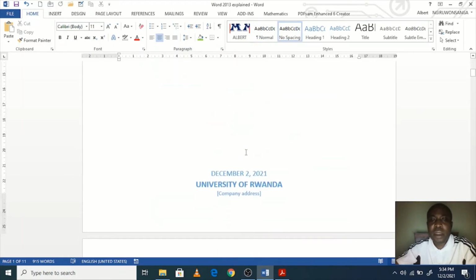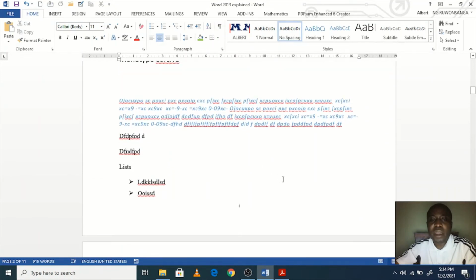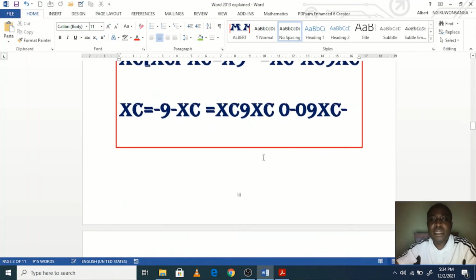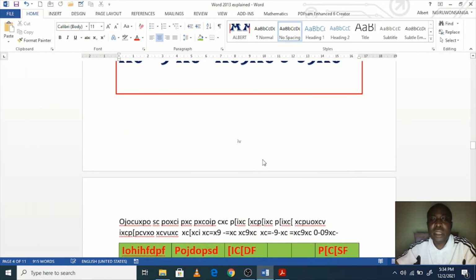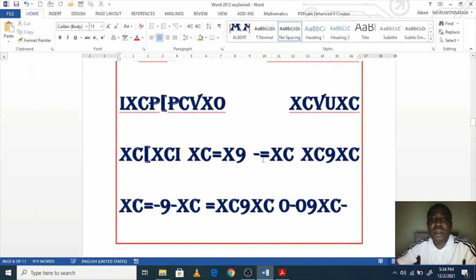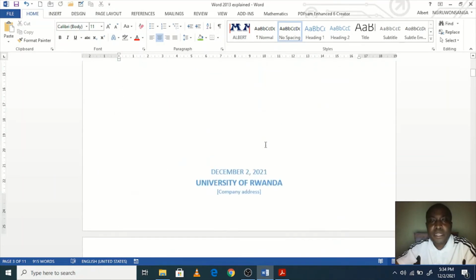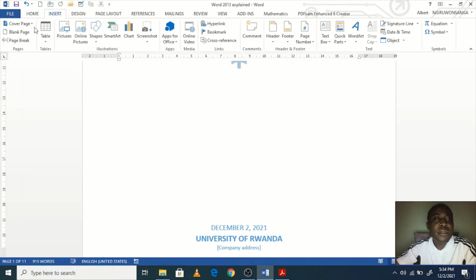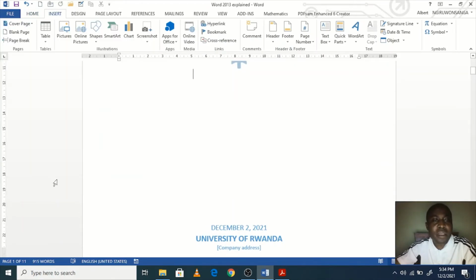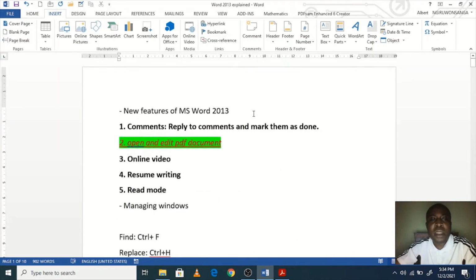So the first one is the cover page. The page number 1 is the one following the cover page. Then number 2, number 3, number 4, number 5, and so on. What if we want to remove the cover page? Then we remove the current cover page. Immediately this page is becoming the cover page.